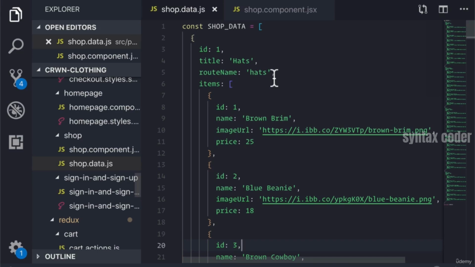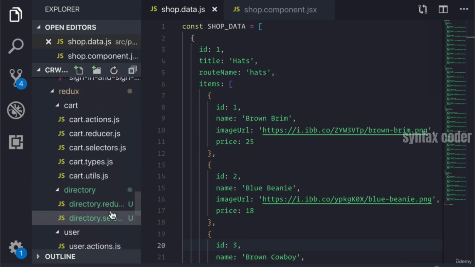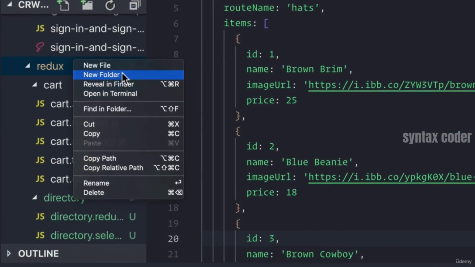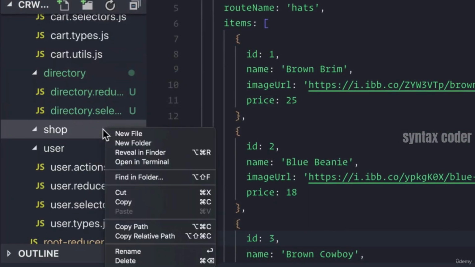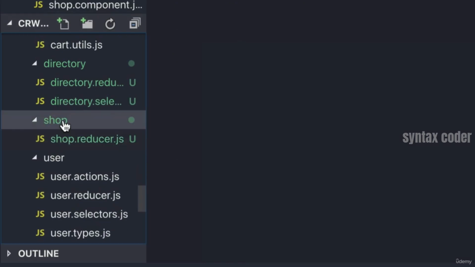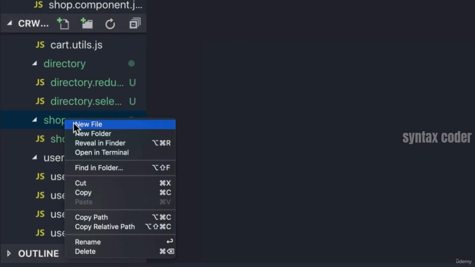So let's actually start. The first thing we need to do is add a new shop Redux folder. And inside, we need our shop.reducer.js and also our shop.selectors.js.